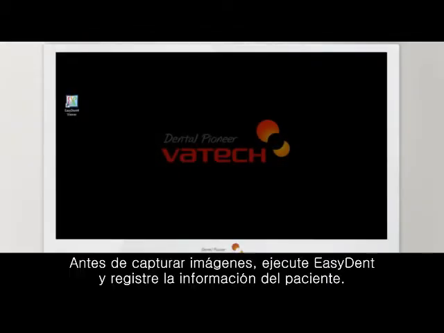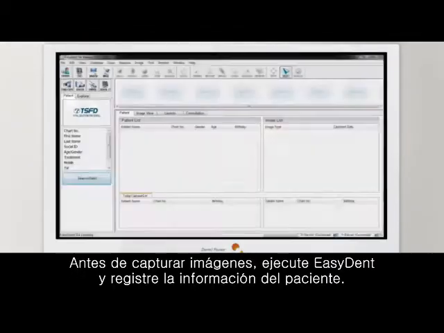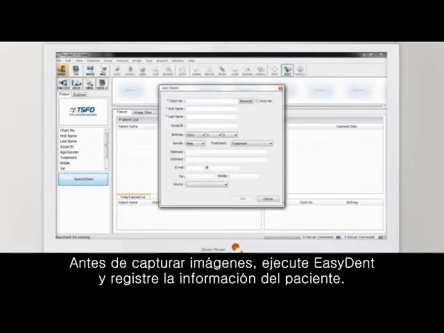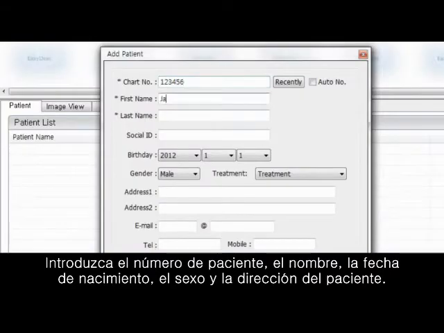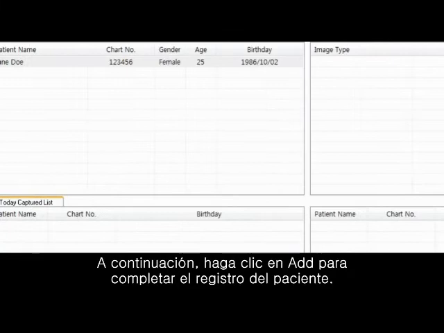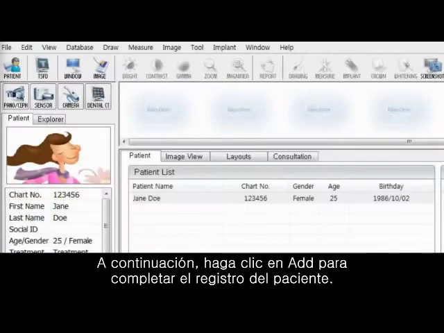Before image capturing, execute Easy Dent and register the patient information. Enter chart number, name, date of birth, gender, and address of the patient. Then click Add to complete patient registration.